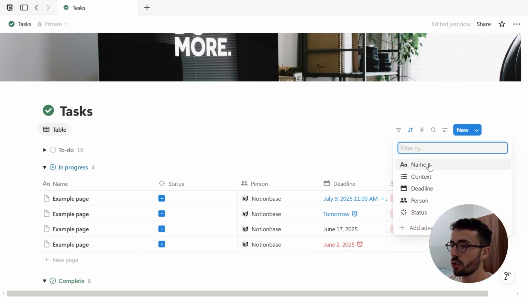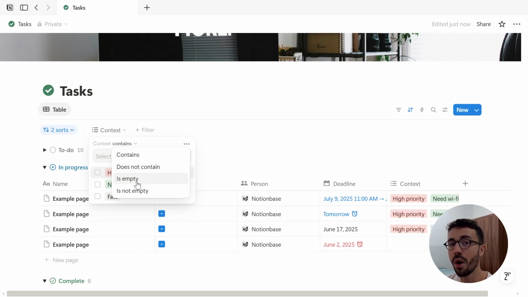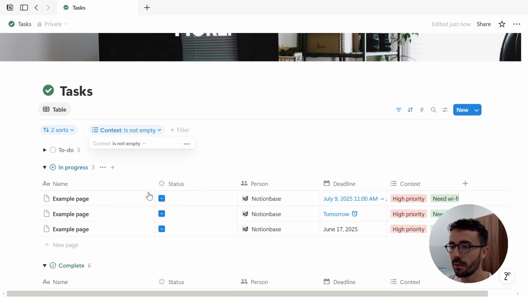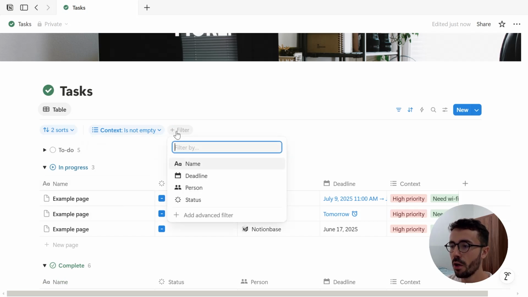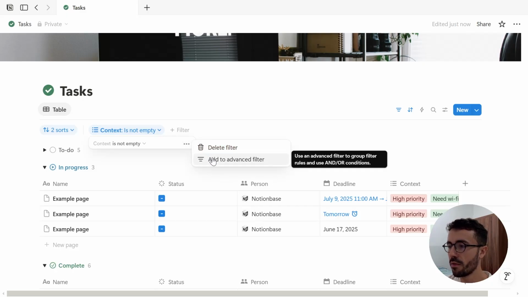So like sorts, you can pick any property to filter the database entries by. So let's pick context, for example. And here again, the options you have depend on the property type. But here I can just choose to display only pages that contain at least one tag by switching that to is not empty. I can then add additional filters by clicking plus filter, or click the current filter, then the three dots next to it, and turn it into an advanced filter.